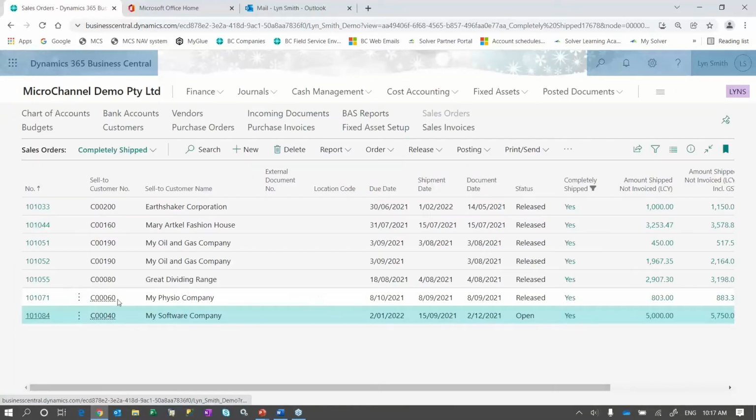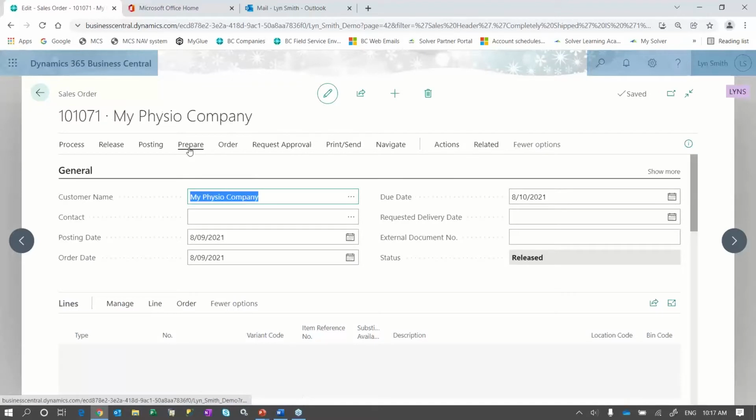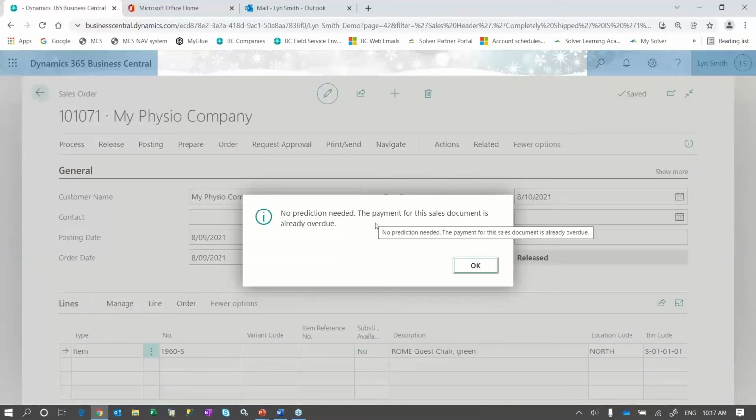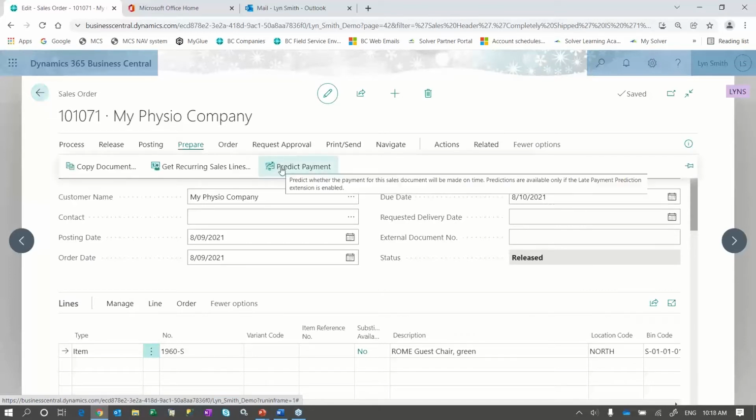If I look at another one here and do the same thing, go into prepare, predict payment, no prediction needed, this guy's overdue anyway. Depending on the actual document, in this case a sales order, it will tell you whether he's likely to pay on time, not pay on time, or if it's way overdue. This functionality of prepare and predict payment is available right back at the quotation stage as well, so you can always check.